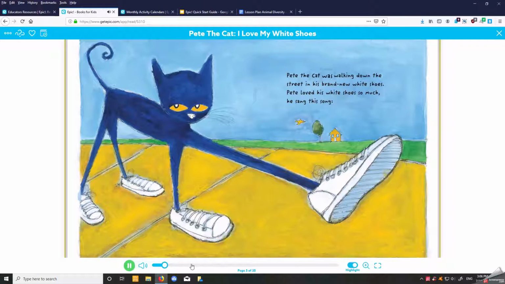Pete the cat was walking down the street in his brand new white shoe.